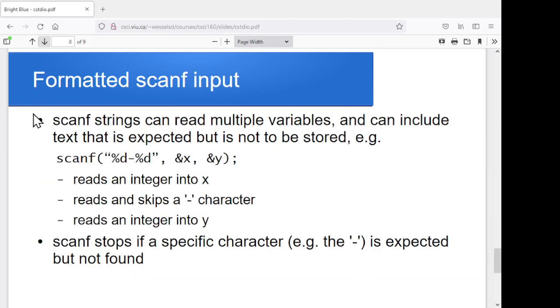Now, we can get a little fancier still with scanf, and we can expect the user to enter a specific sequence of characters, before or after the other input that we're producing. So let's say I want the user to enter two numbers separated by a dash. Then I could set up my scanf to say I expect them to enter an integer, then type in a dash specifically, and then another integer. And I'll read the first integer into x, I'll throw away the dash, and I'll read the second integer into y.